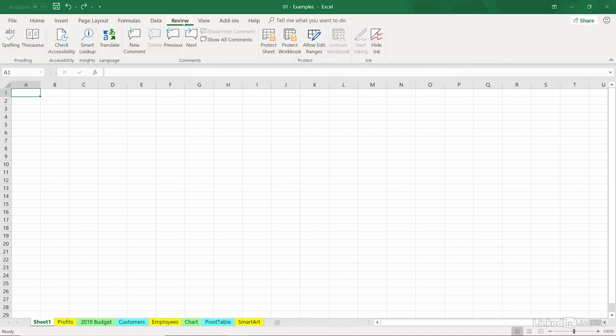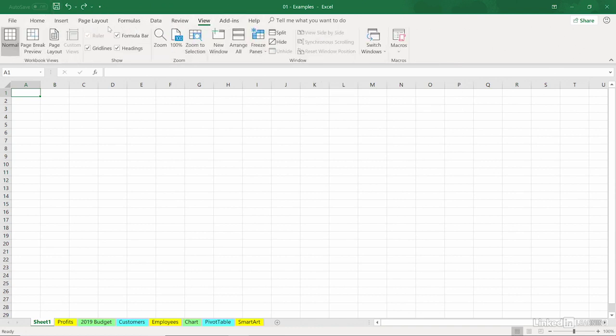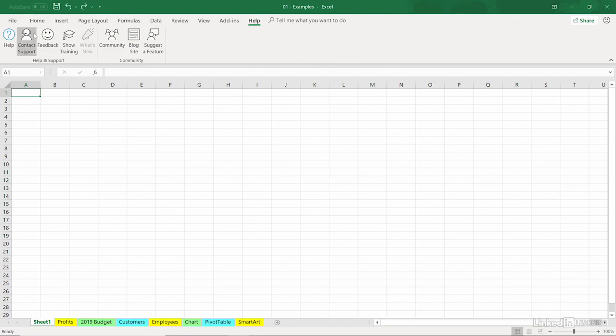The Review tab, as the name suggests, has spelling check, for example. We can protect worksheets out here, workbooks if we wish. There's a View tab for changing the way that we see the data. Add-ins you might or might not use, ignore that one for the moment. And an expanded help system with lots of opportunities here for tracking down information on something you need to know.